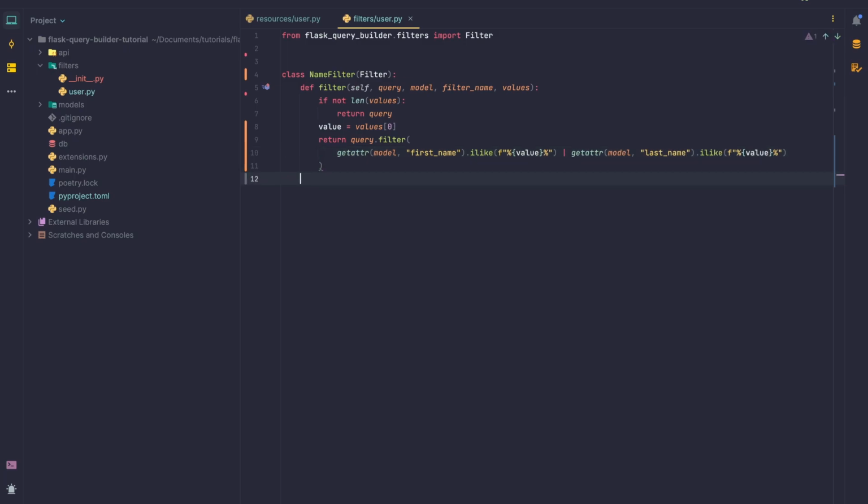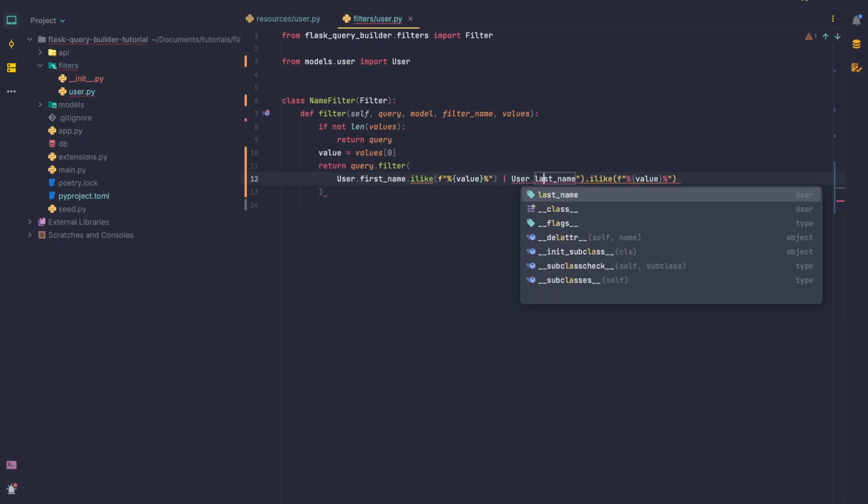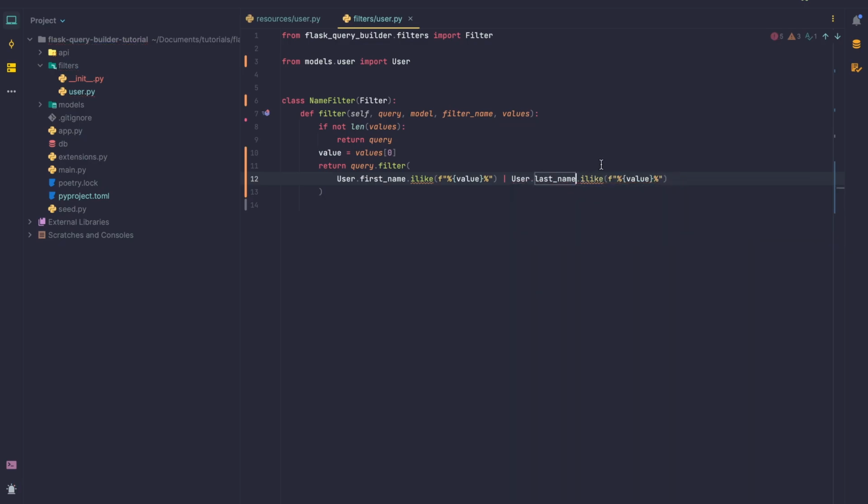And essentially we're done with our filter. So essentially what we're saying here is try and match the first name with the value that was passed, as well as the last name. So any of them can match. But if you don't want to use this notation here, you can import the user, you can remove the quotes, and you can do it this way. So you can say user dot last name. It's up to you.